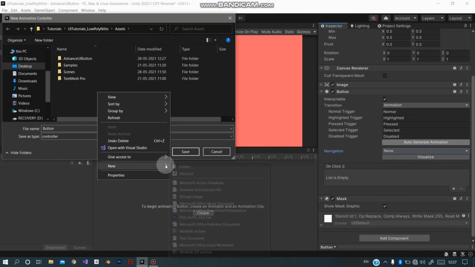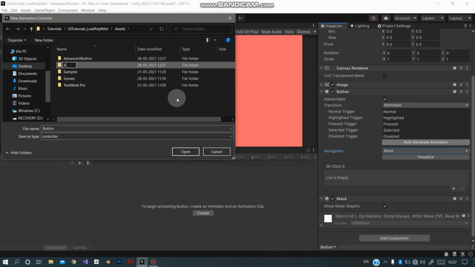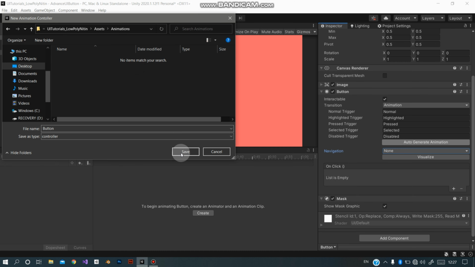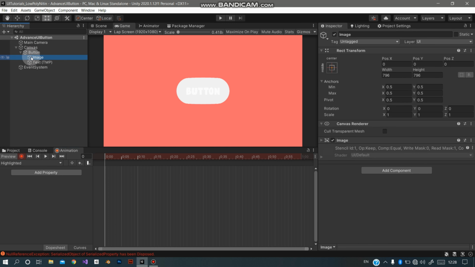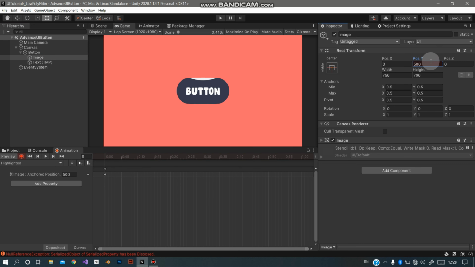Let's create a separate folder for these animations. Name it animations and hit save. Then change from normal to highlighted and then select the image and set its Y position to 500 or 550.